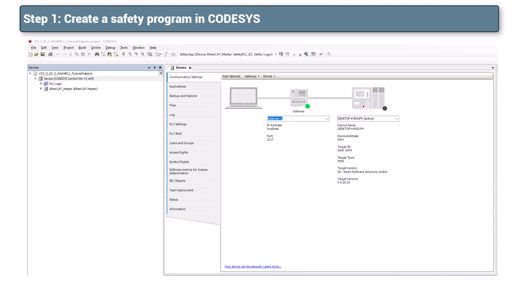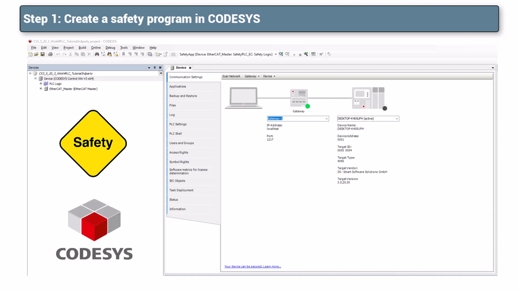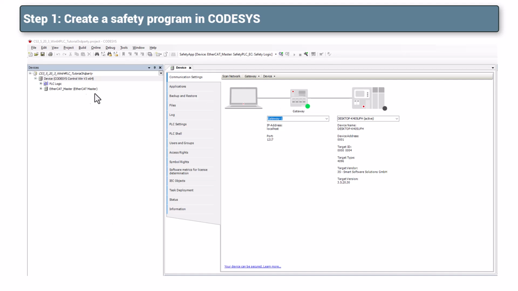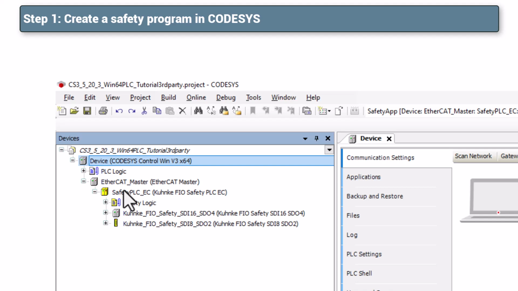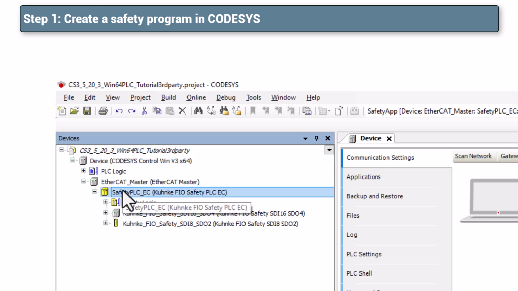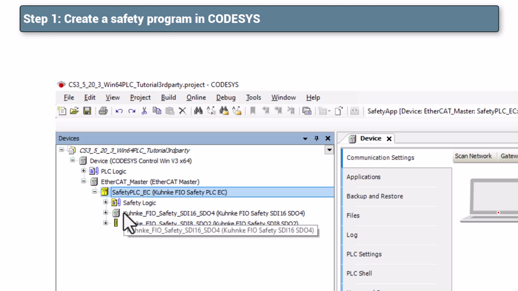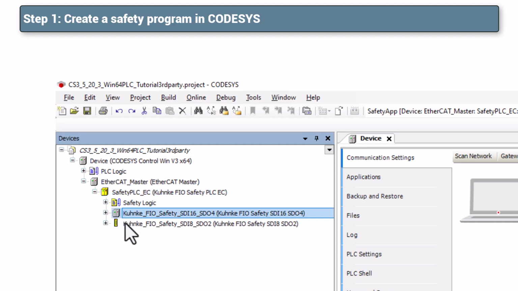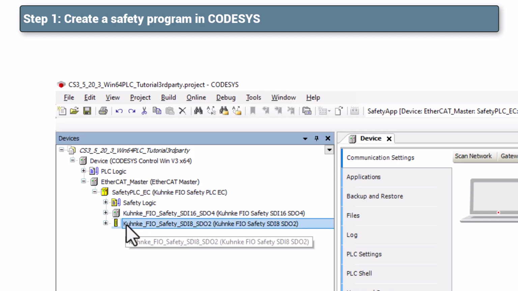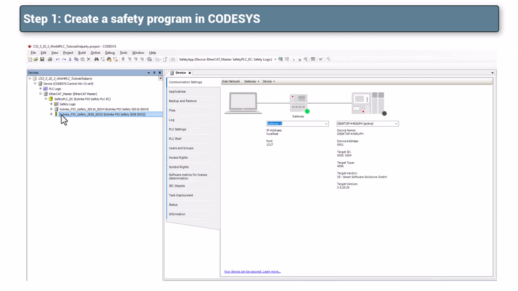Step 1. Creating a safety program in CODESYS. As this would go beyond the scope of the tutorial, you will find a link to detailed instructions below the video. I therefore assume that you have installed CODESYS and have also successfully created your safety program. In this tutorial, we use a safety PLC EC with integrated bus coupler, a safety I/O with 16 inputs and 4 outputs, and a safety I/O with 8 inputs and 2 outputs.